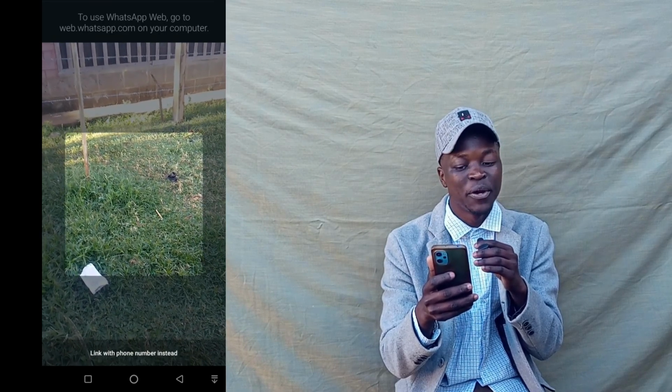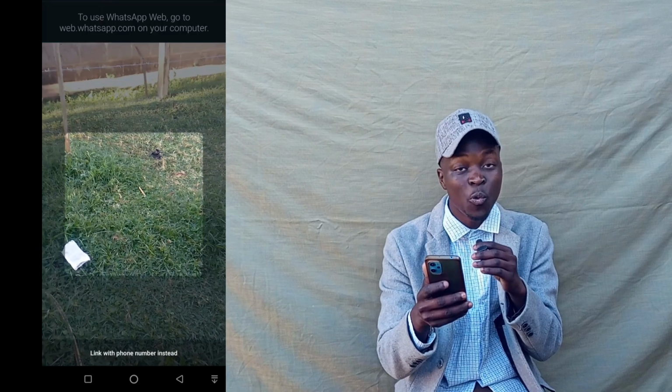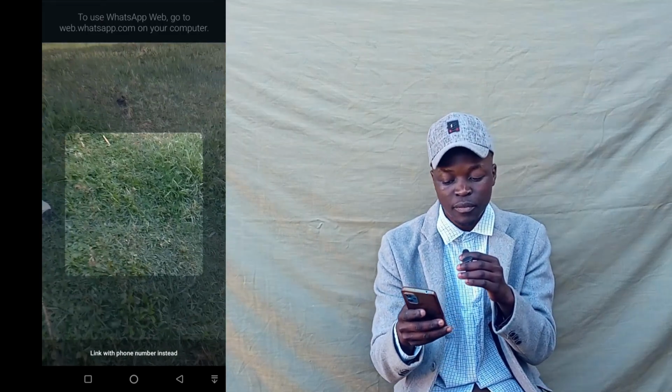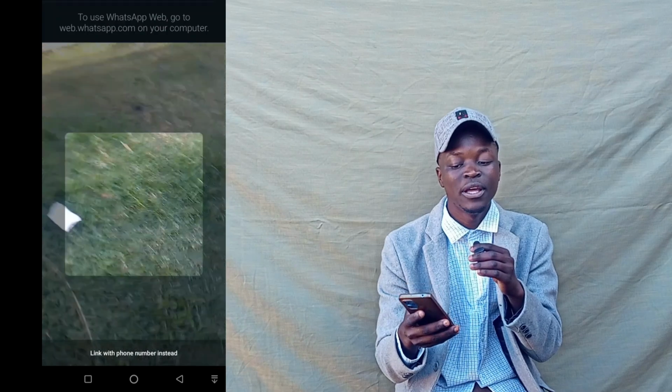Now my dear friend, after pressing OK, a QR code will be ready and displayed like that. So it will be upon you to go ahead and scan the QR code that was displayed on the other end. So it will be very simple, my dear friend. From there, you will be in a position of monitoring all the activities of your child or maybe your wife.